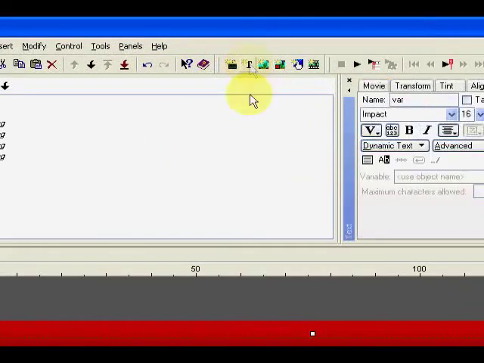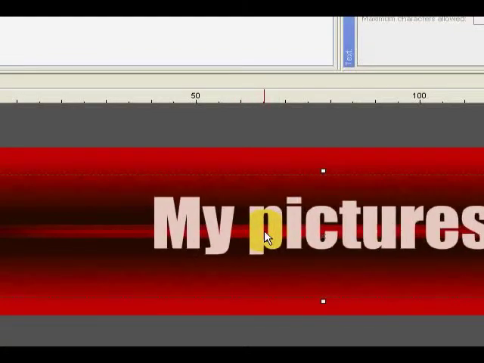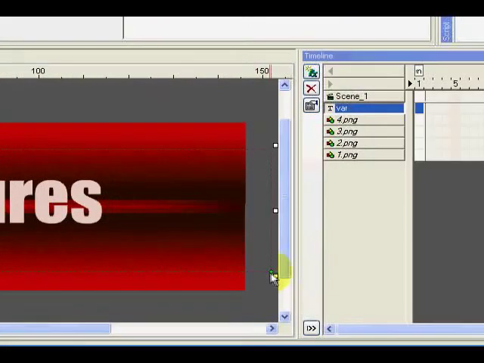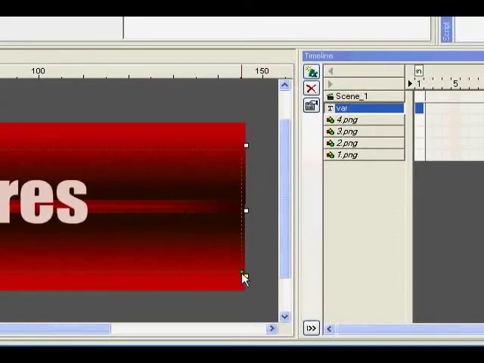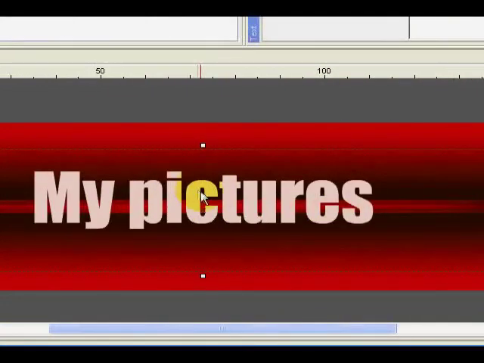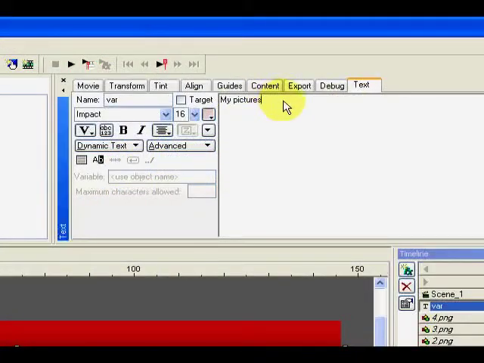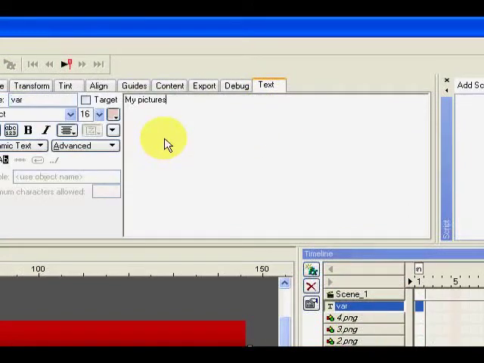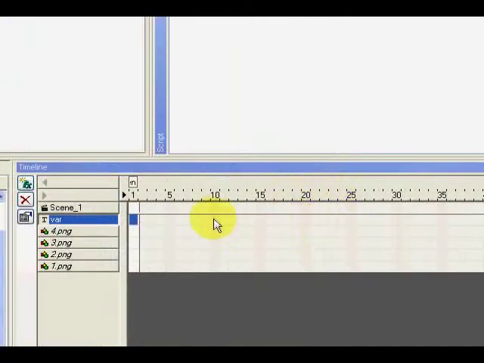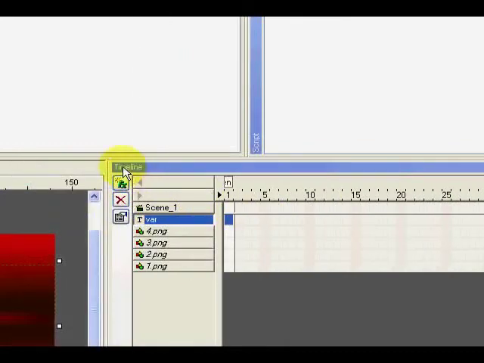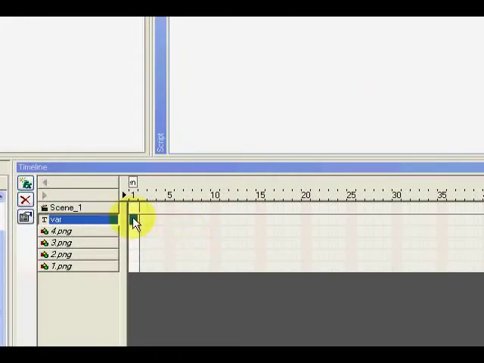And add a text. You could resize it with these green points. If you want to add another name, you could use it with this text, right? So you could see here the timeline. If you add a movement, you must add it here.